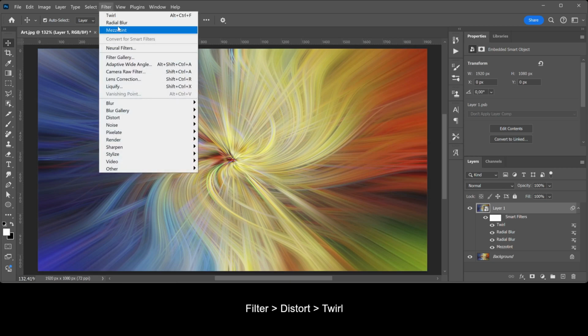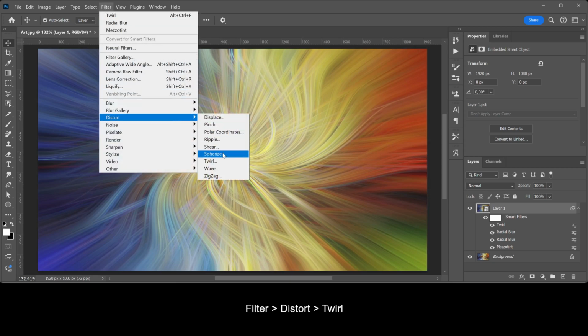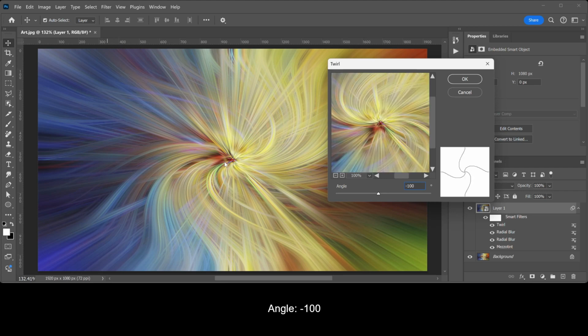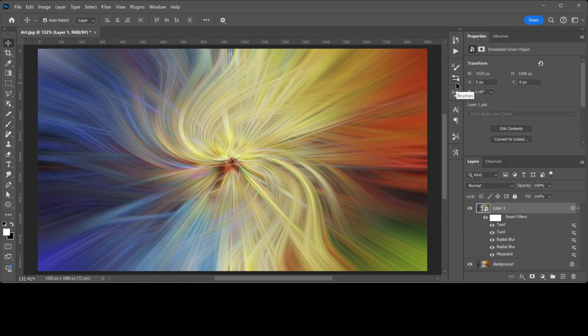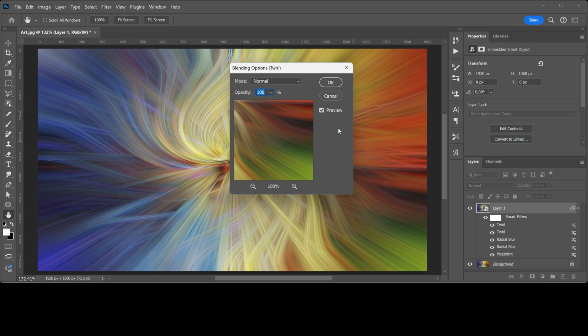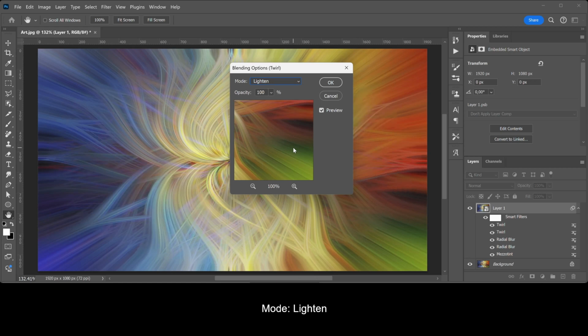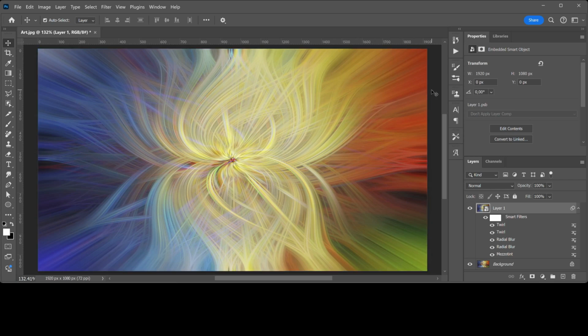Go to Filter, Distort, Twirl. Make the angle -100. Again, click on the icon next to Twirl. And make the mode Lighten again. And that's how you create this effect.